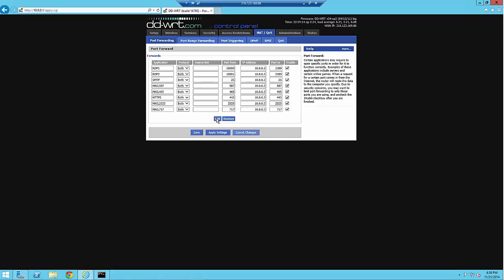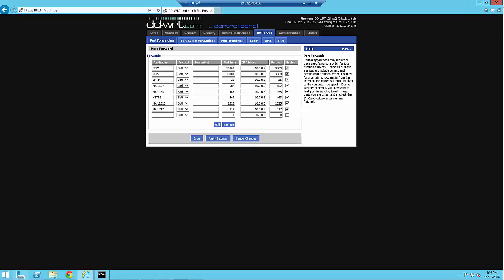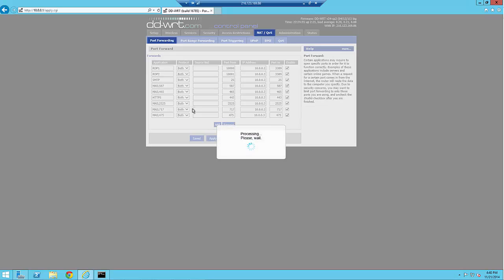I'm going to put in port 717. This is for outbound proxy connection. And then put in port 475. This is for mailbox transport delivery service. And we're going to save it and make sure that the router is saved. And that's it.